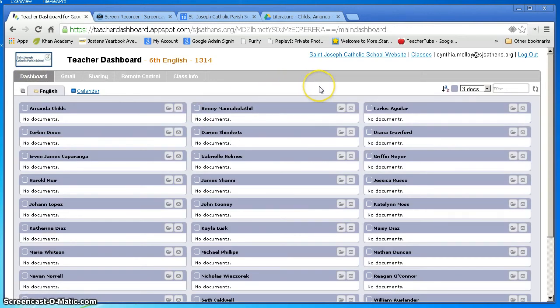So the idea with Hapara is that you stay logged into it all day long and just watch your classes, work with them this way.